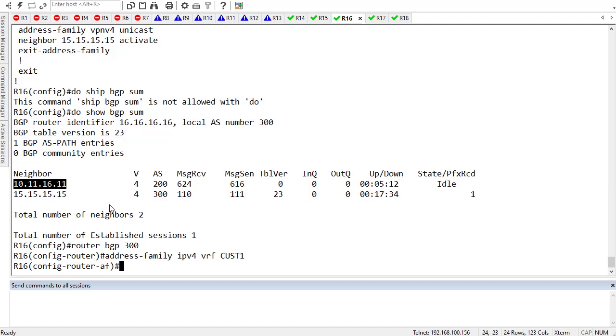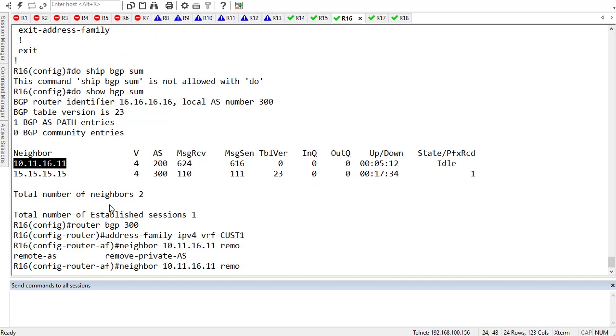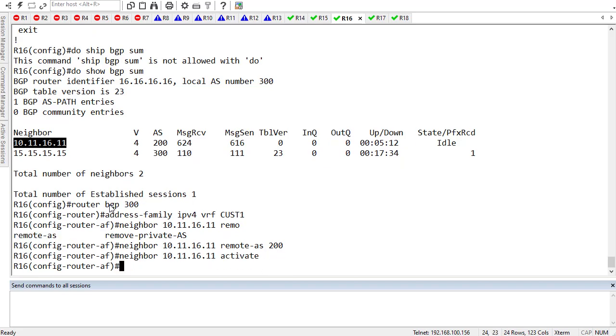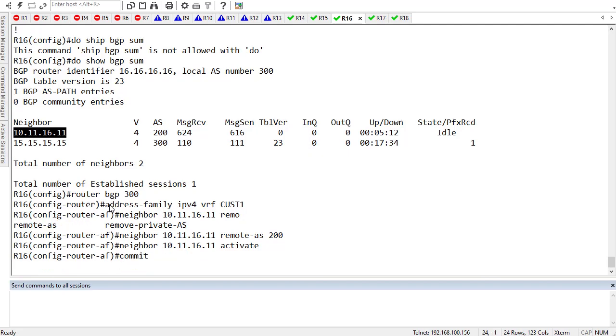This neighbor is under remote AS 200, and this neighbor should be activated. If I want to advertise anything to this neighbor, I can just do it here, but I'm not going to do anything other than just doing this and committing this.